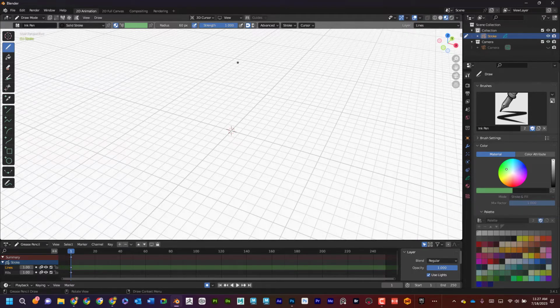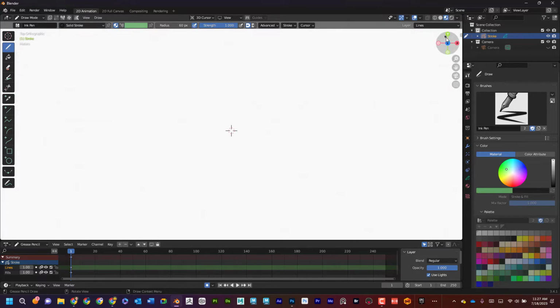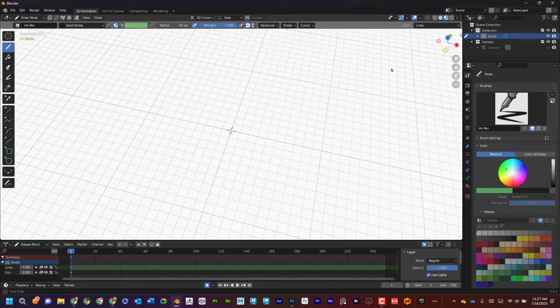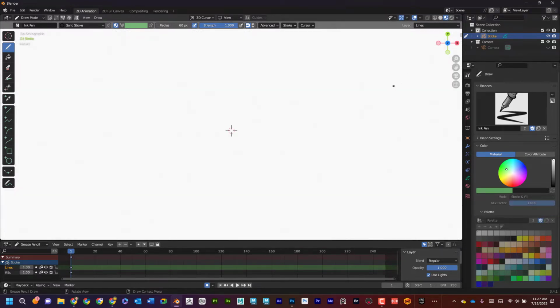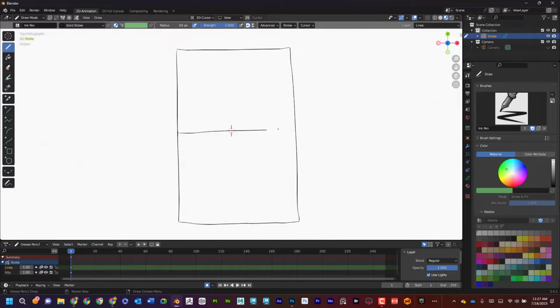I'm going to look at it from the top, so I'm going to press 7. If I didn't have a number pad, I could click on the Z right here to look at it from the top. Now I'm going to draw a basketball court. I'm not too worried about whether the lines are totally straight. I feel like it's kind of cool if they're not. It looks more hand-drawn. I'm going to go halfway across.